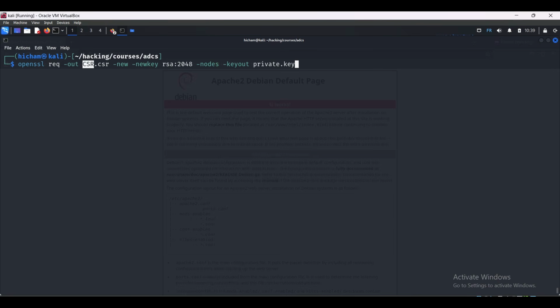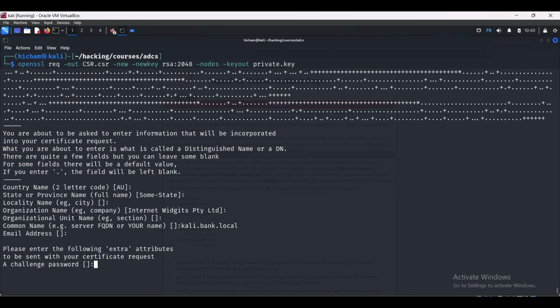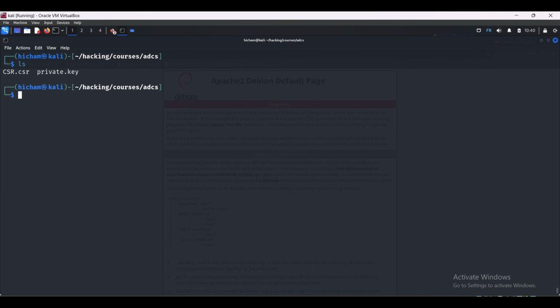So when I use it, we will not get that SSL warning message because the cert is signed by a trusted CA. Hit enter. We specified fully qualified domain name as kali.bank.local and then a password. As you can see, we have a certificate signing request and the private key.